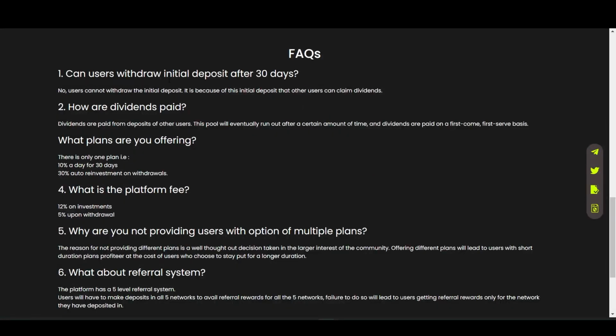Can users withdraw initial deposit after 30 days? And the answer for this is no. There is a sunk cost. Whatever you do invest, that money is lost when you deposit. You don't get that money back. But you do recoup that investment in daily rewards. And with these high yield projects, you recoup those within a few days. How are dividends paid? Dividends are paid from deposits of other users. So there is some Ponzi-nomics here, and it's stating here how it works.